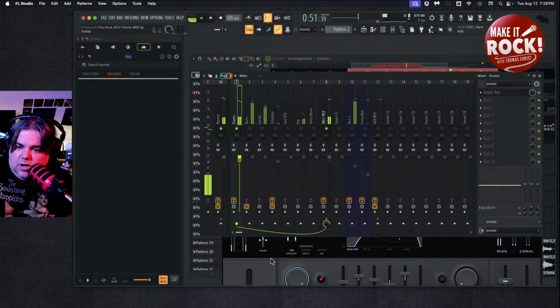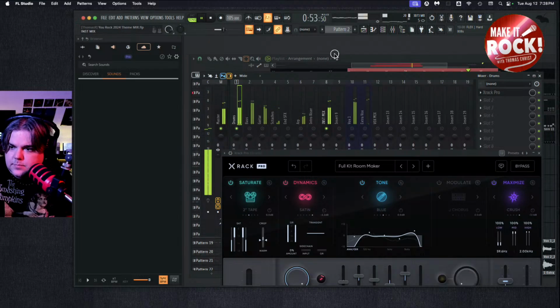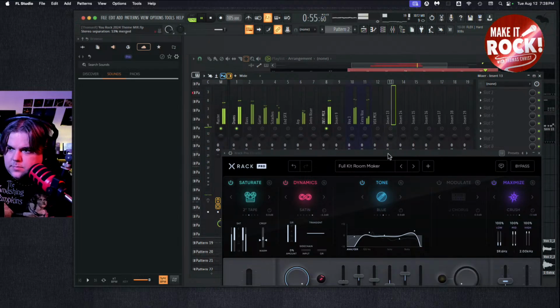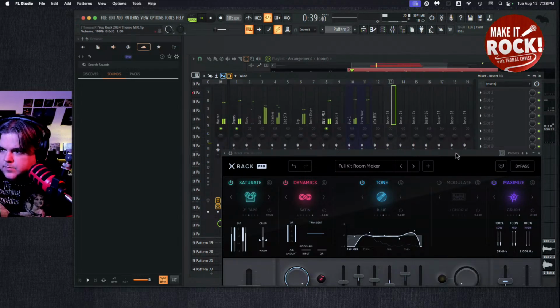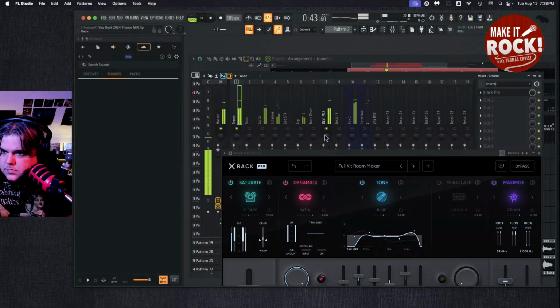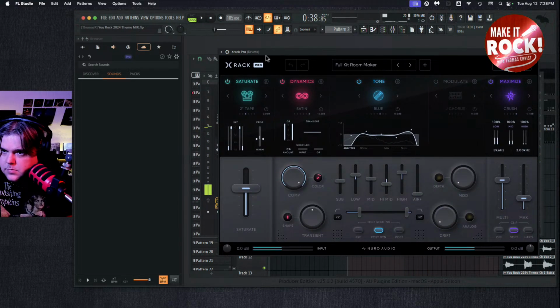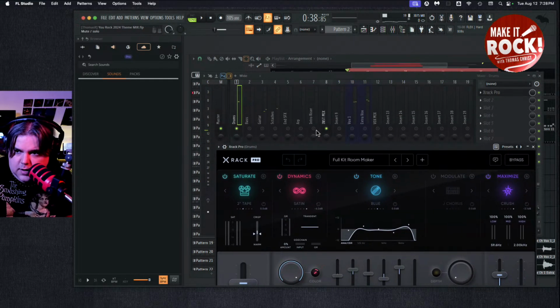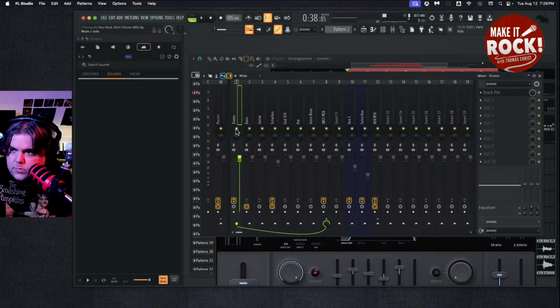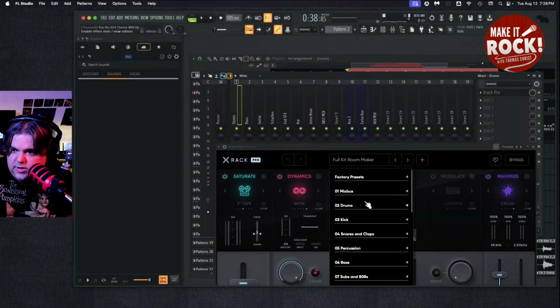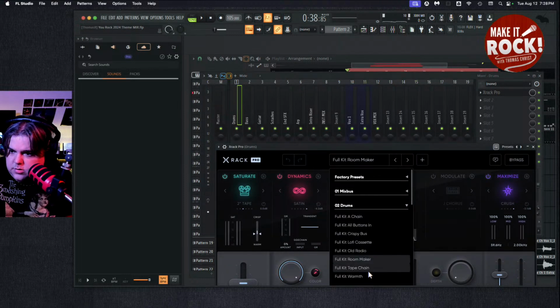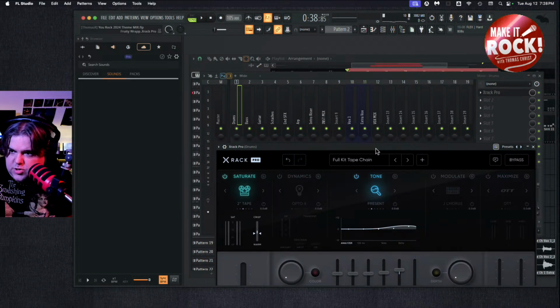Man, that really adds a lot of compression. All right. And then we'll bring that back in here. We'll take a look at tape chain.